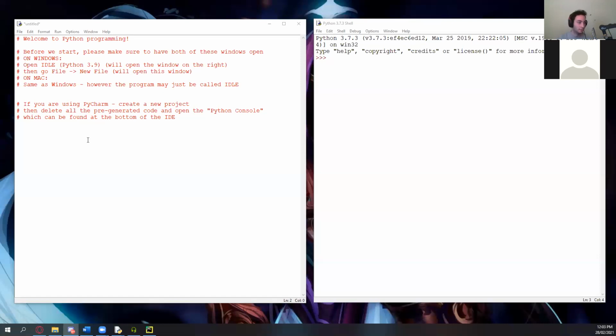So make sure that you've got both of these different windows open. This over here is the programming window, the one on the left, and the one on the right is the console. You'll notice that if I type help over here, it will respond to me. But if I type help over here, it won't do anything. So whenever we write a program, we're going to be writing it on the left. And whenever we run the program, the output will go into the right.